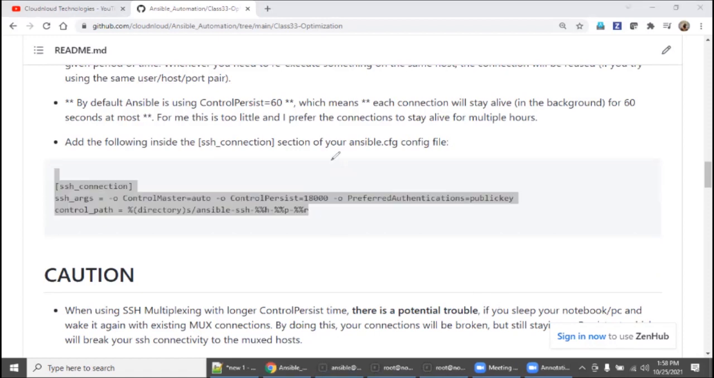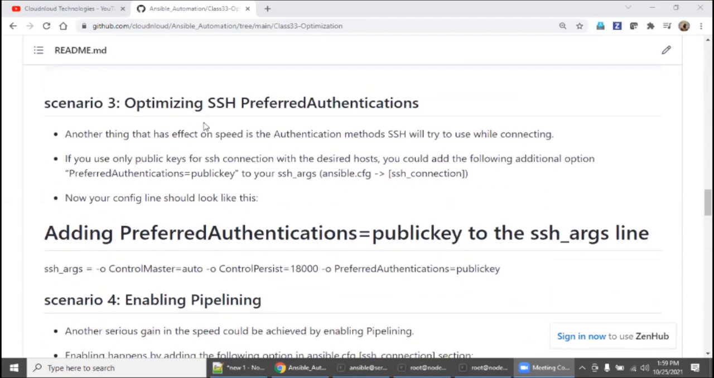In most environments, if you go with this, even a smaller environment, it's okay. But if you have requirements where every time you need to contact each and every node from the Ansible server to do some task, then you need to adjust this stay period. It will improve your performance. So let's go to the next scenario.